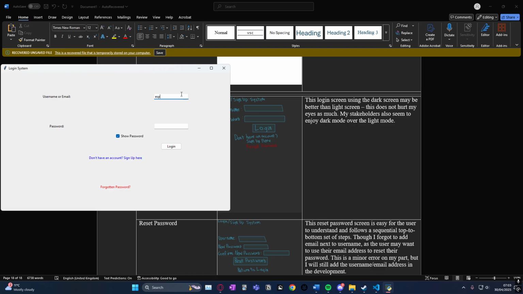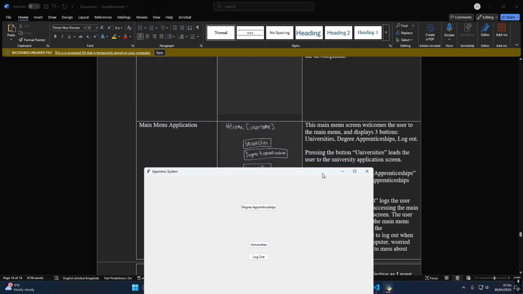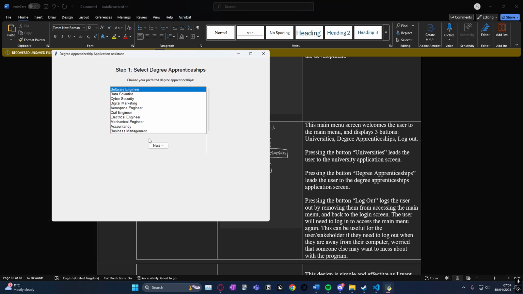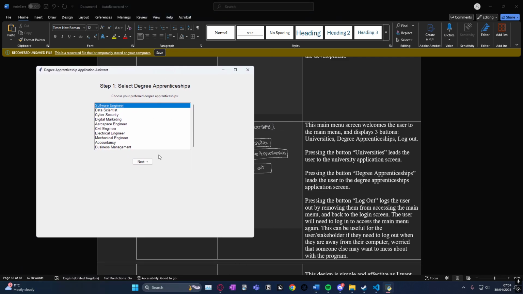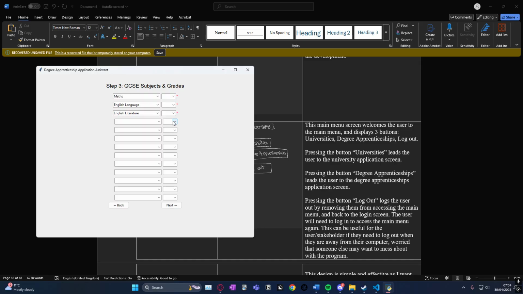So let's log in. Let's see. It doesn't welcome the user though. I feel like that's the only problem. While it does have the buttons, it doesn't welcome the user. Here we have the degree apprenticeships, asking for the A levels and the BTECs. Yeah, everything's laid out properly.